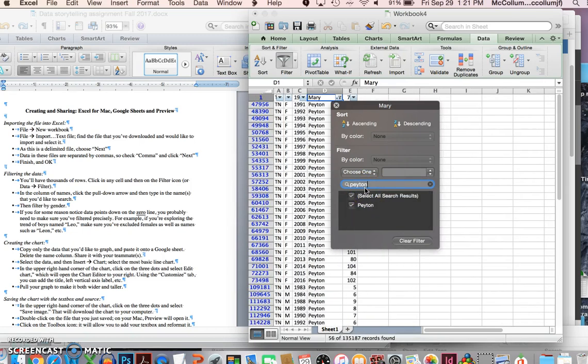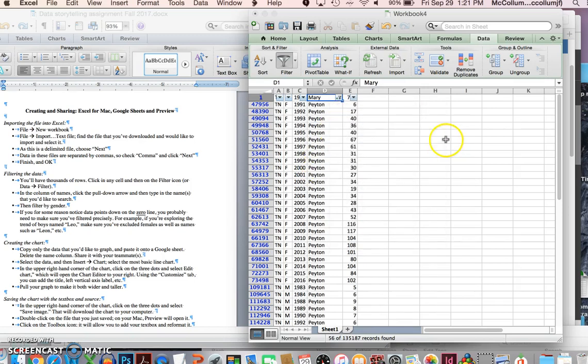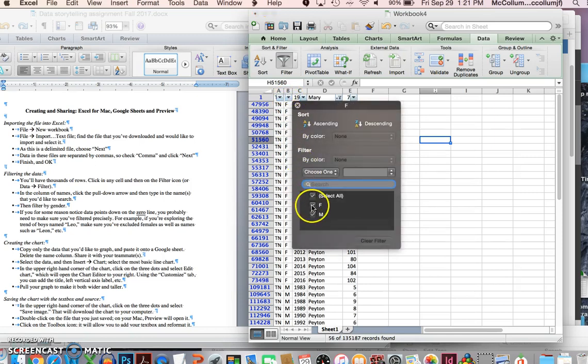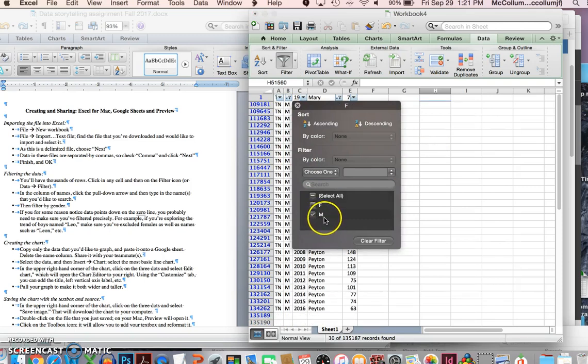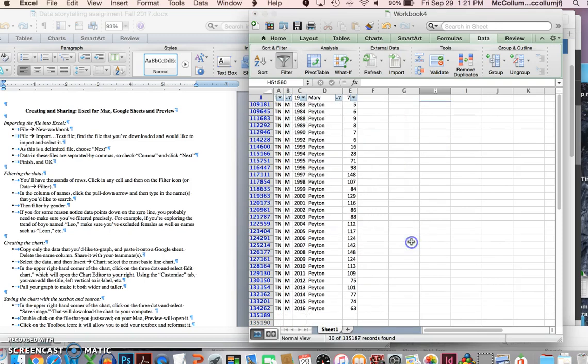So I'm going to go to Peyton, and that's what I want to do. And as you can see, that has filtered by Peyton. I'm going to look at males only. So I'm going to go to this pull down arrow under column B, and I want to select just the males, so unselect the F. And now look at my data set. I've gone from over 100,000 lines to, I don't know, 20 or 30 or so lines. So that's a lot more feasible, a lot more than we can manage.